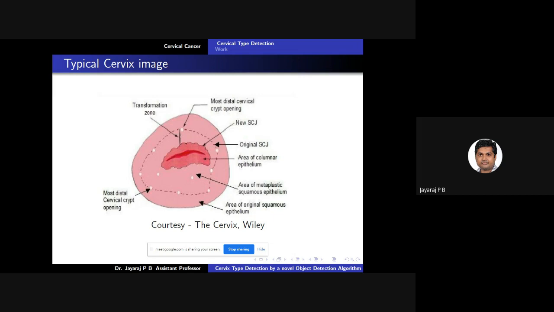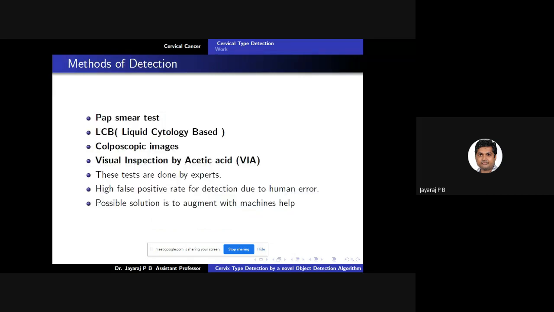The commonly used screening methods are the cytology-based methods, which are called Pap smear and LBC, the liquid-based cytology. Another important technique is VIA, visual inspection with acetic acid, applying 5% acetic acid and visually inspecting with magnification. Another method is HPV DNA detection. There is also equipment called colposcopy, with which experts can examine the cervix under high magnification. All these techniques have a high false rate due to human error and inter-observer variability. So the possible solution is to augment them with a machine's help.